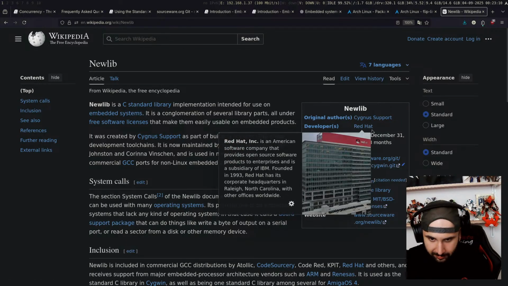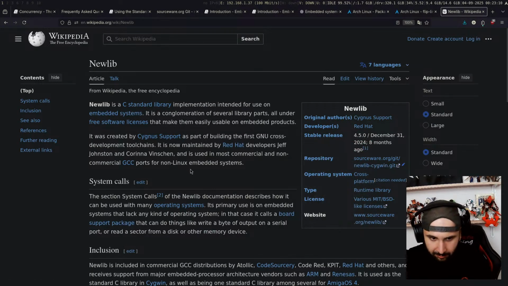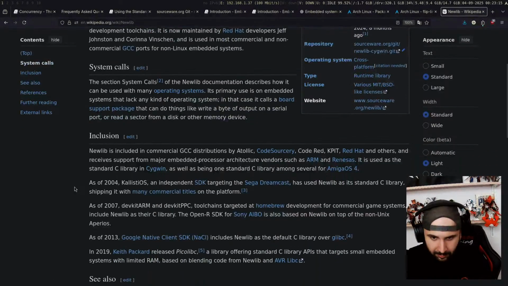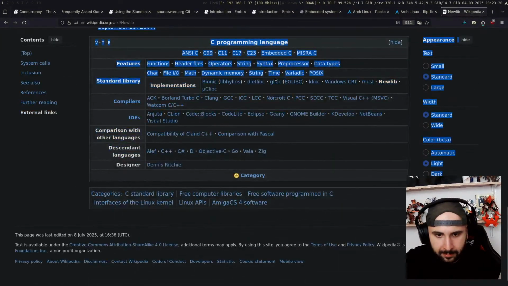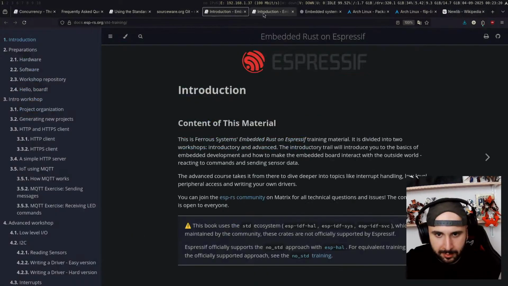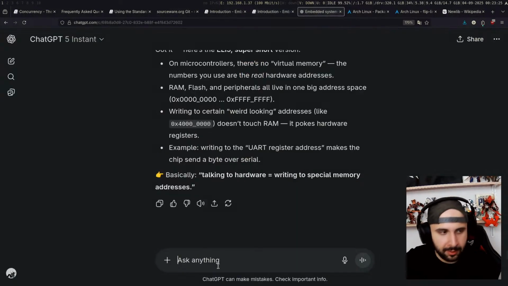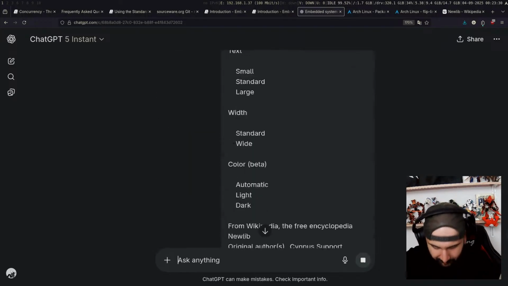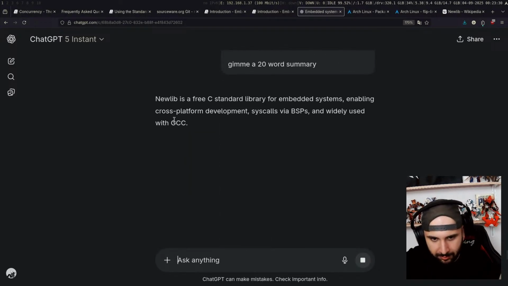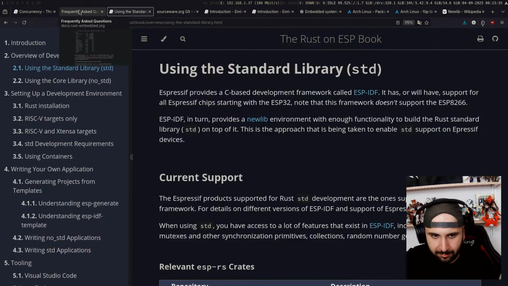Okay, Red Hat. Stable release 8 months ago. Yeah, just copy all of these things. Dude, this is how I learn new things now. Give me a 20-word summary. There you go. 20 words is more than enough for this. Yeah, okay, whatever. It's just a standard library.